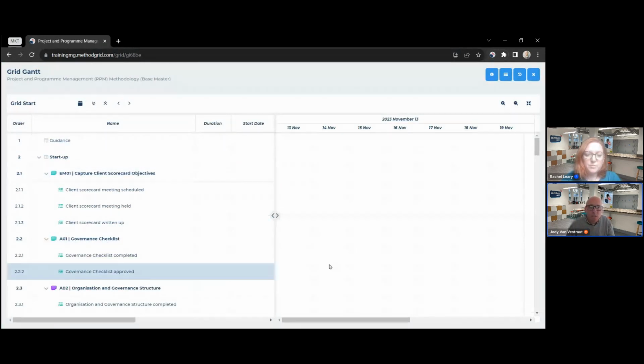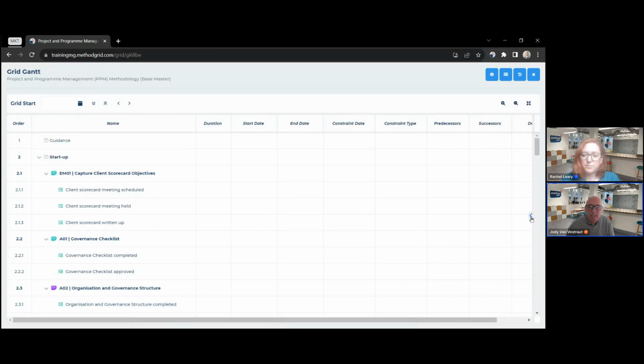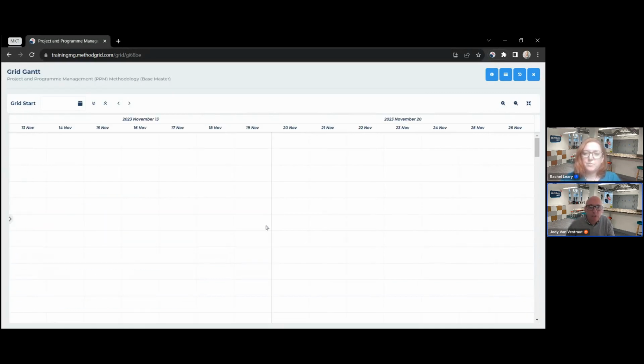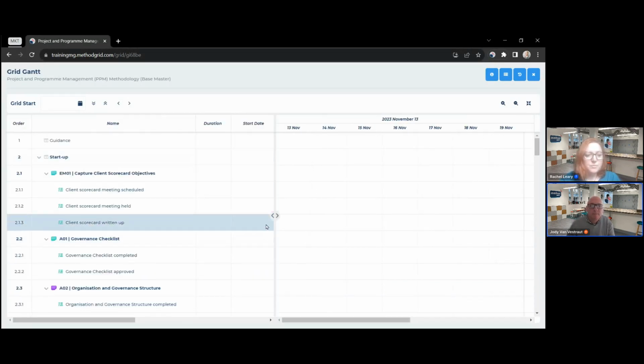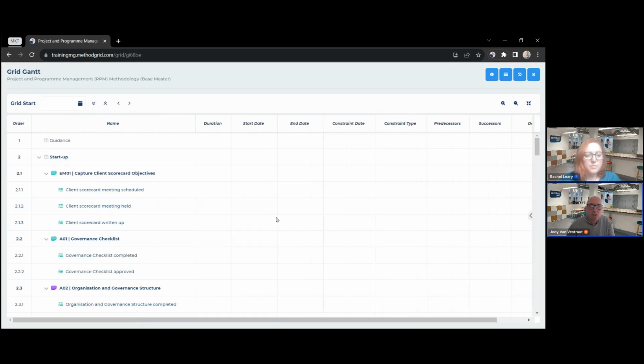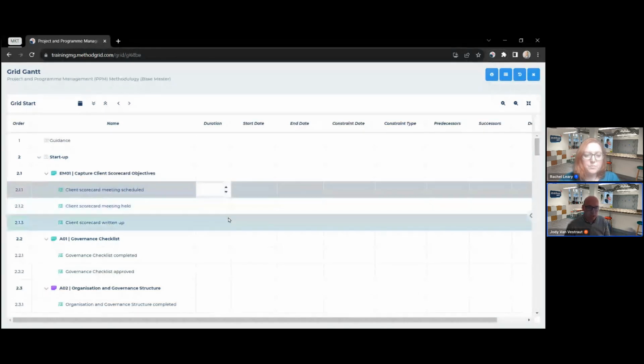So in here, you see I've got a table. This is where the Gantt will appear. I can just show the table by clicking that, bring it back, or I can just show the chart by clicking that. If I just show the table, I could start to add durations for these tasks.